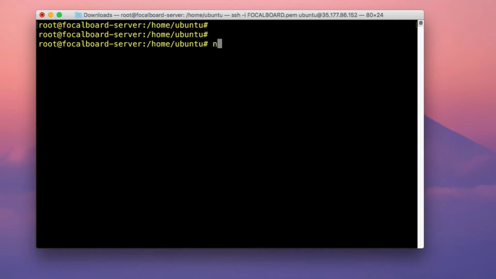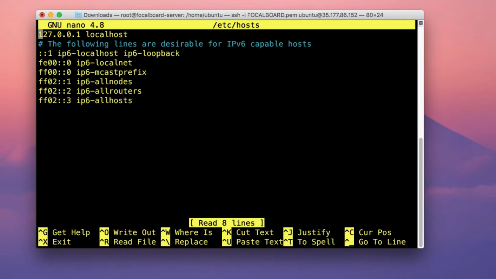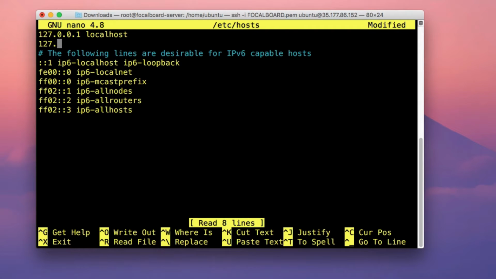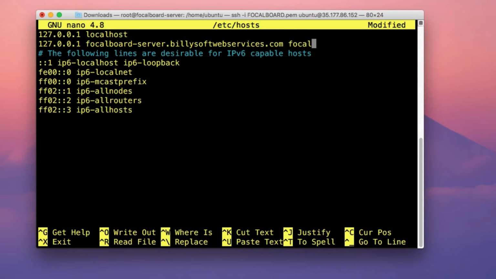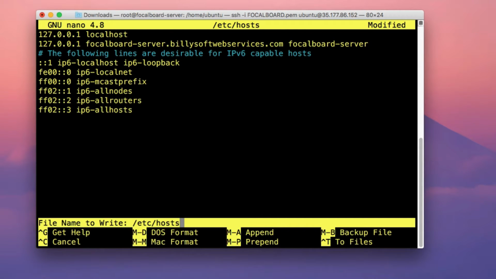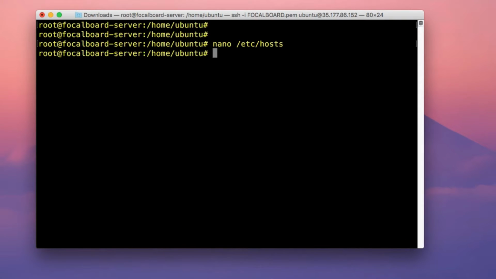And once that's done, what we're going to do is to set a custom host name. So edit the etc hosts configuration file using nano, and there's an entry I need you to add. So you first type in 127.0.0.1 and then type in focalboard-server, your domain name.com, and then at the end you just say FOCALBOARD-SERVER. So once you've actually done that, press Ctrl O, press enter, and then press Ctrl X. So that will then exit out of the hosts configuration file.